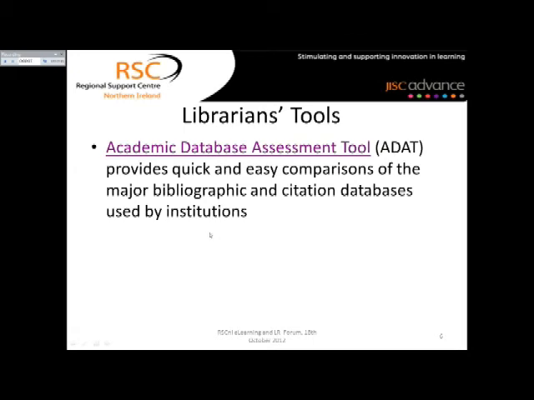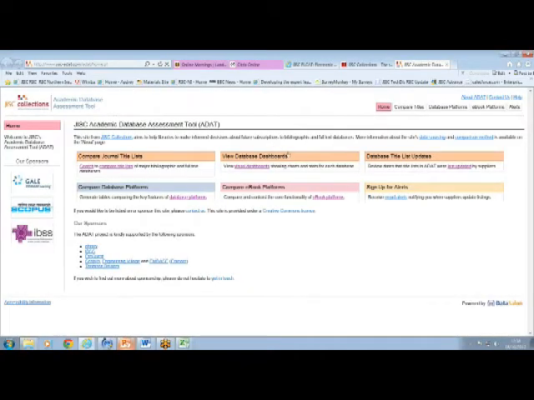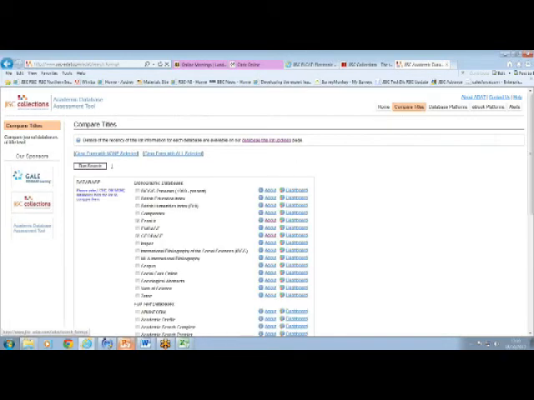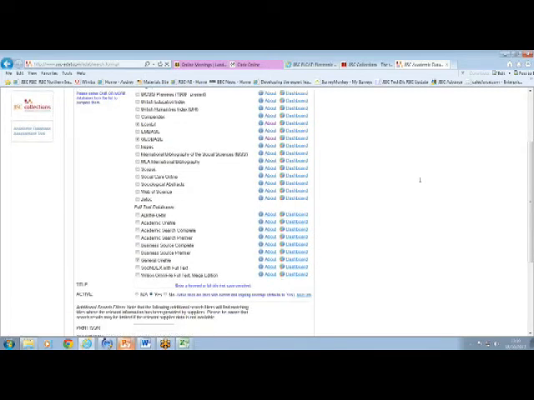So if we look now at the 3rd one, it's the academic database assessment tool, and it really provides you with quick and easy comparisons for major bibliographic and citation databases used by institutions. You can compare the journal title lists, or this may be of interest to you here, compare ebook platforms, or you can compare database platforms. If we look at this first one, compare the title lists of the journals, you can select one or more databases from the list to compare them.